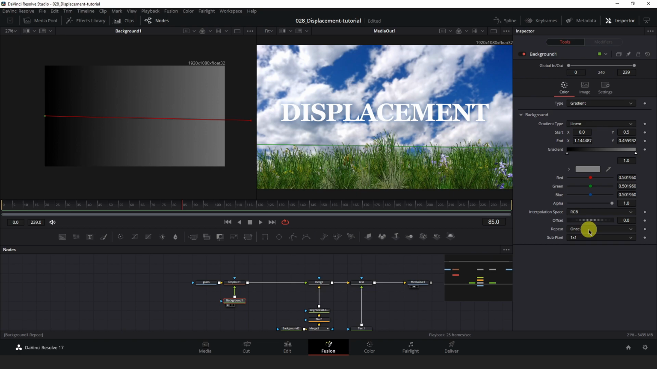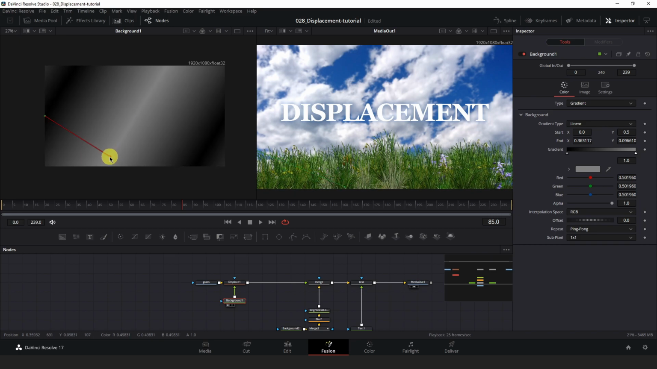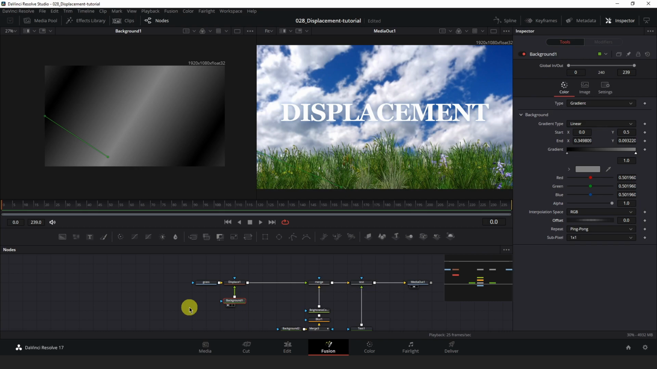Next, set the repeat option in the inspector from once to ping pong. And after you do this, you can modify the gradient however you like. I think I'm going to scale this down some and leave it at a slant, because wind does not often come in a straight line. Now that we have the shape and color of the displacement map image set how we like it, next we have to animate the gradient to create the regular displacement that's going to make the grass appear as though it is moving in our composition.